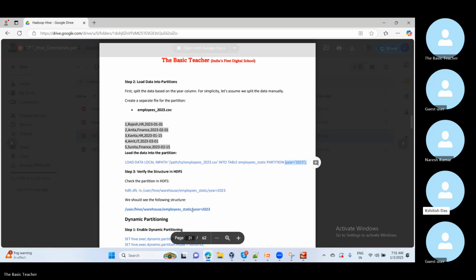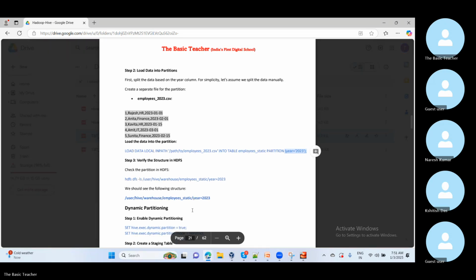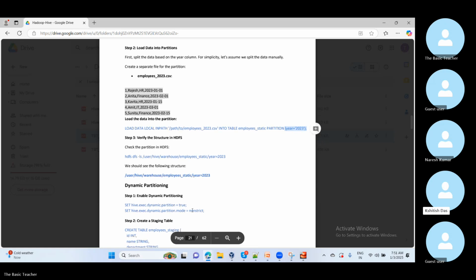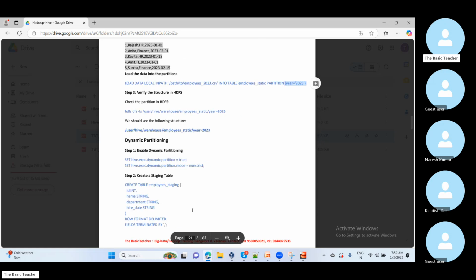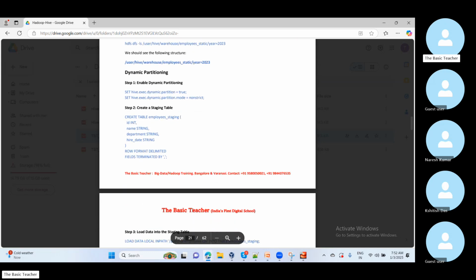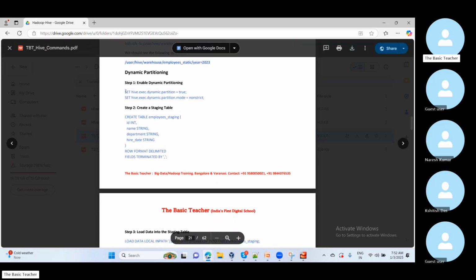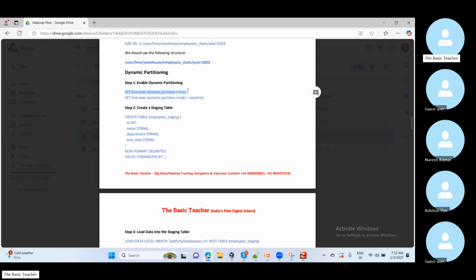So what if we don't mention anything? Or sorry, do we need to mention the partition? Is it mandatory? In a static partition, yes. In dynamic partition, no. That's why I said in a static partition, your manual analysis should be proper because you are doing it manually. And in dynamic partition, you have to enable this property: set hive.exec.dynamic.partition equal to true and set hive.exec.dynamic.partition.mode equal to nonstrict. Once these two are enabled, then if you apply this data load, it will understand and automatically split the data according to the value.